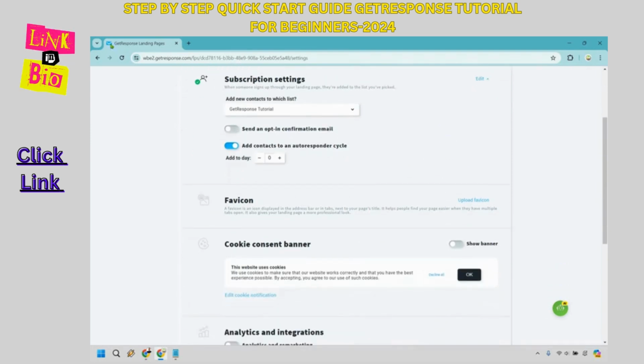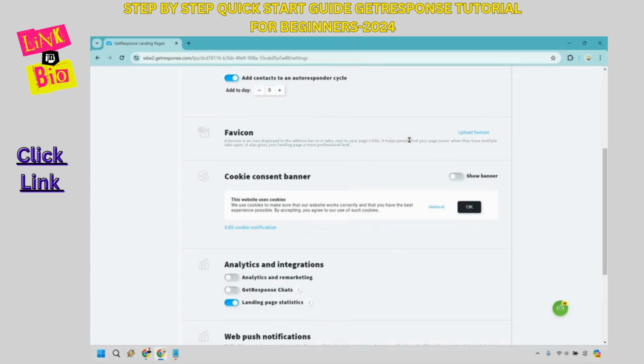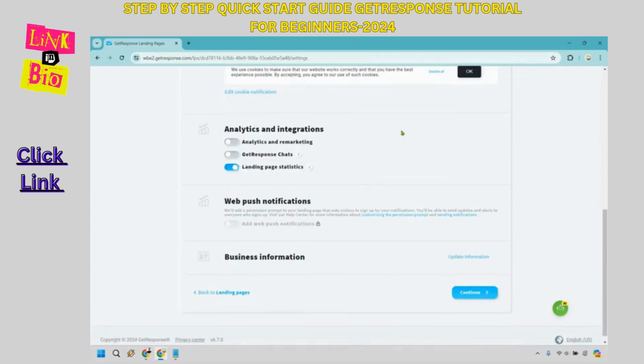If you want to add a favicon, it's going to be this little icon on your landing page in case you want to change that. If you want a cookie consent banner, and there's some other analytics and stuff in case you want to change, but most of this is going to be up to you. I like it how it is. I'm just going to click on continue.